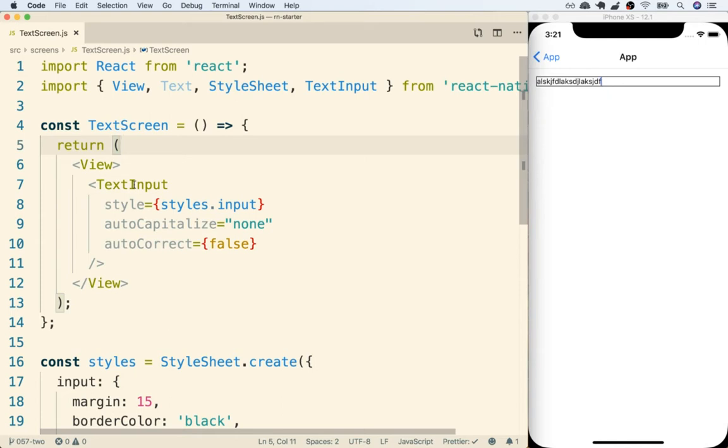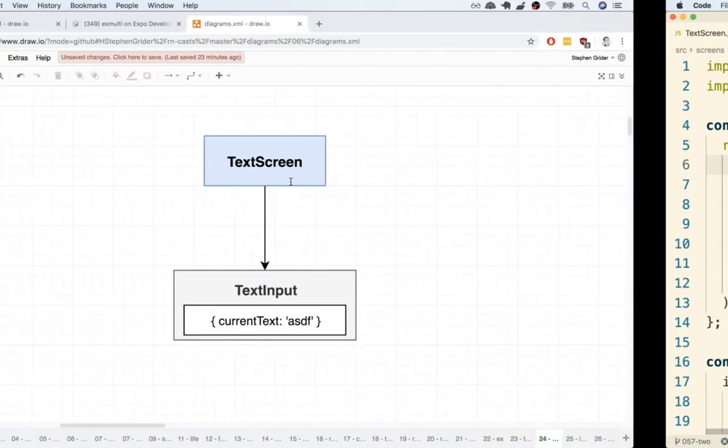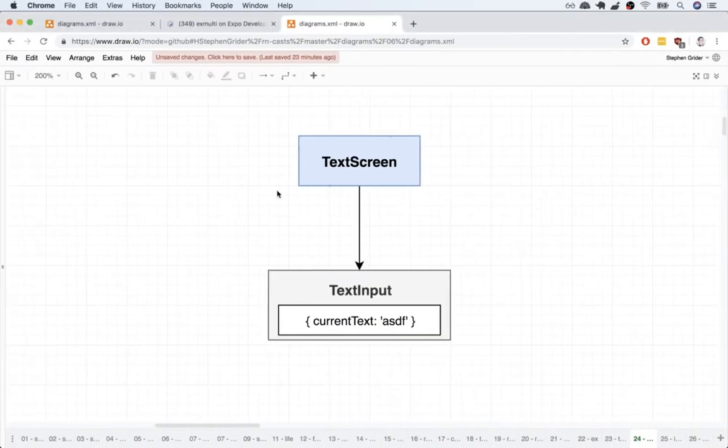But it turns out that our current implementation here is not really what we want. Let me show you a diagram and help you understand. Okay, so this is essentially the component hierarchy that we have inside of our application right now, or at least just the text screen. So we've got our text screen, and it's showing a text input. I'm going to refer to this text input as input, just so I can stop saying the word text all the time and confuse you as to whether I'm talking about text screen or text input.